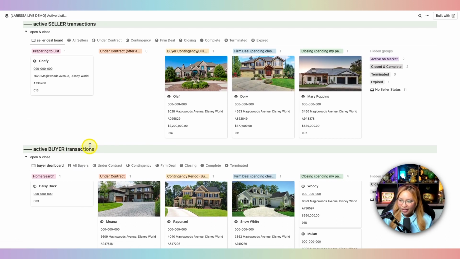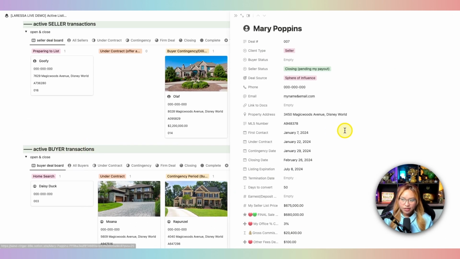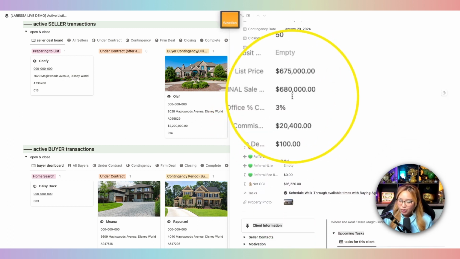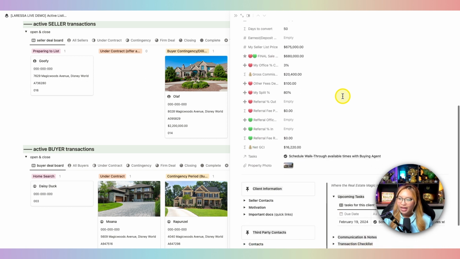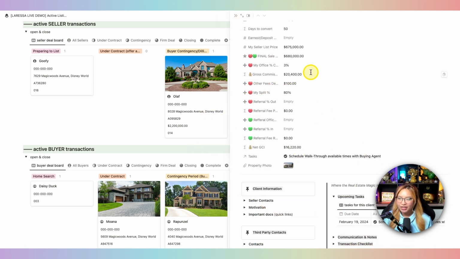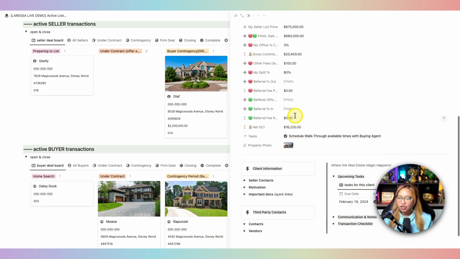Now, here we have Mary Poppins. She is going to be closing. She's pending payout. But we can see down here that her final sales price was $680,000. And we are going to make net GCI $16,000 because I have created all the formulas and inputs. That way you just put in your split, your brokerage split, any deductions made, and boom, net GCI.